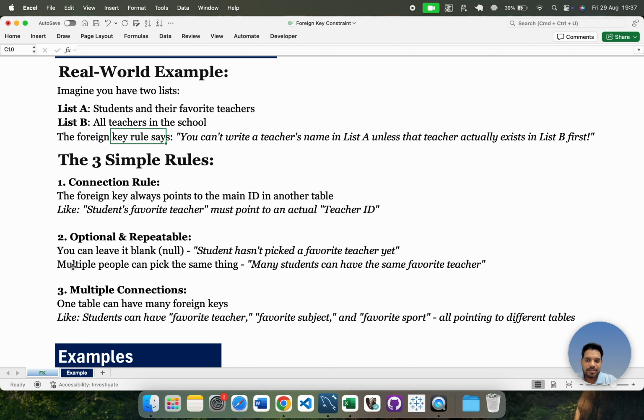Similarly, multiple students can pick the same teacher. For example, multiple people can pick the same thing. So many students can have the same favorite teacher.